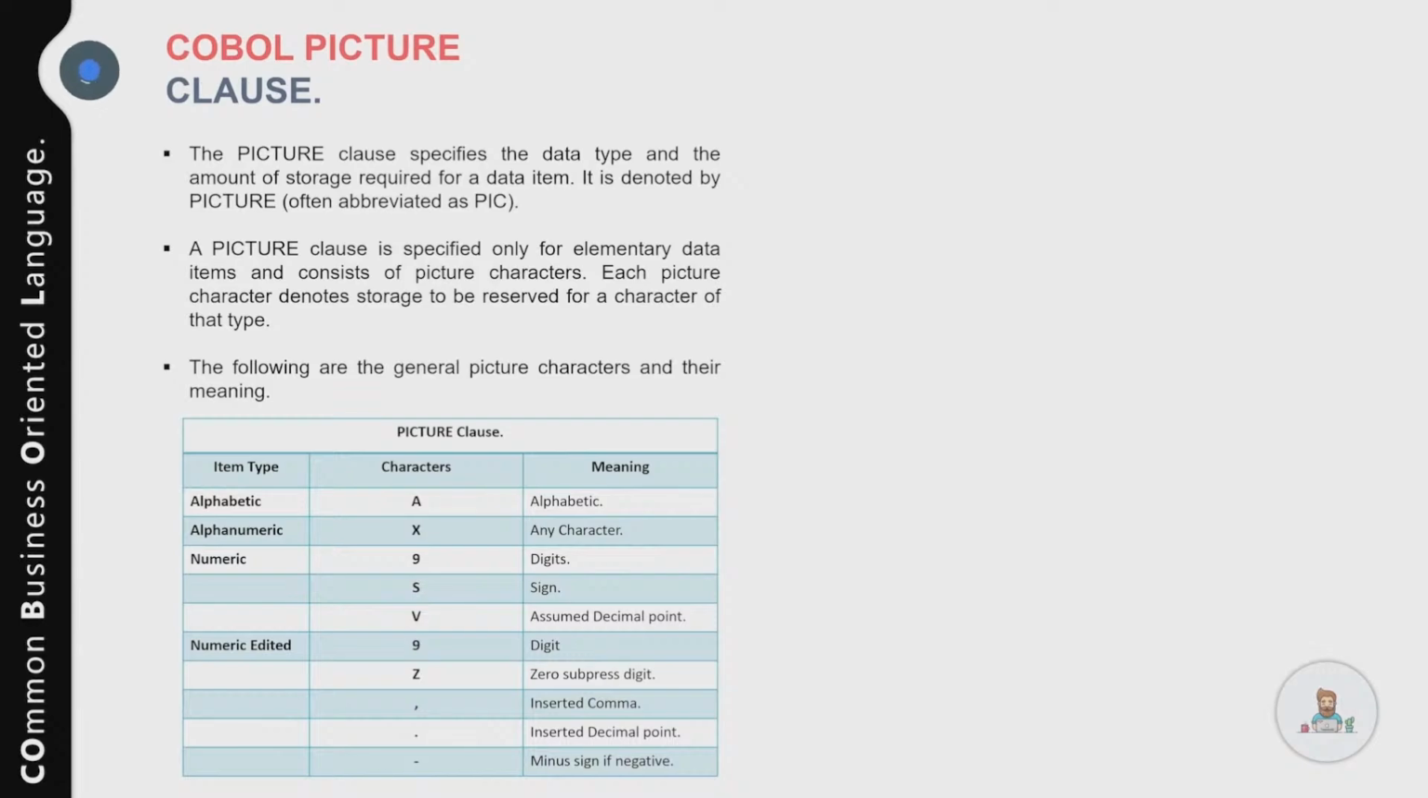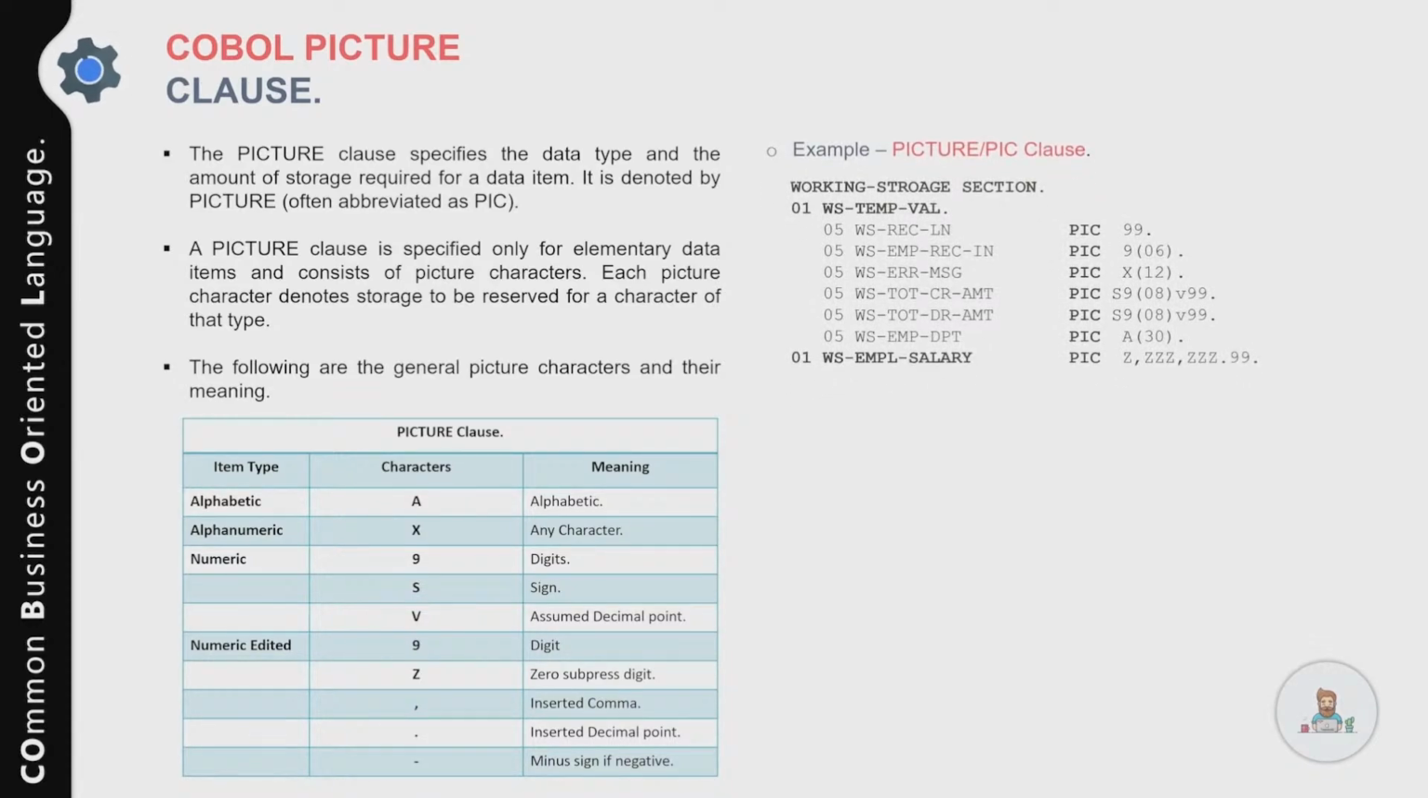So the first data item is alphabetic, and the character that is used for defining alphabetic is A, and it can only store alphabetic, that is from A to Z. After that you have alphanumeric, and the character that is used to denote that is X, and it can store anything that is from A to Z or from 0 to 9 or any special character. After that you have numeric, and numeric is denoted by 9, and it is only used to store digits, that is from 0 to 9.